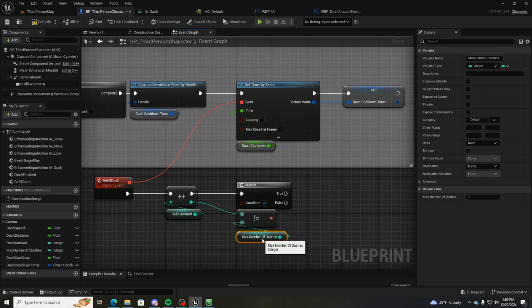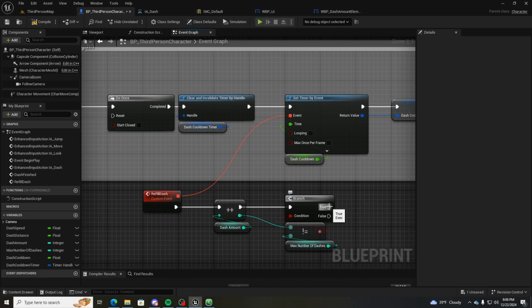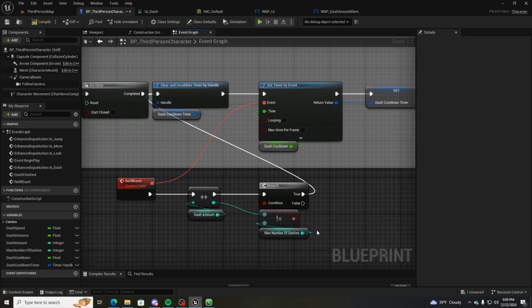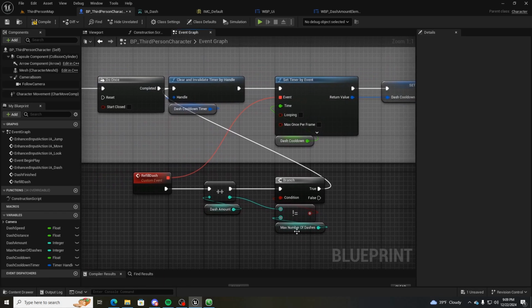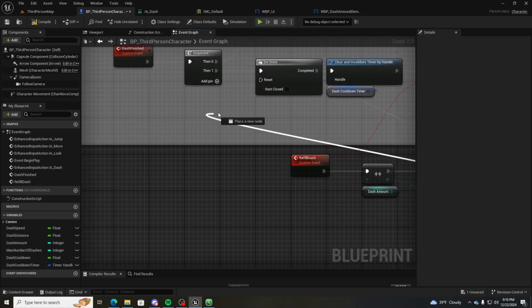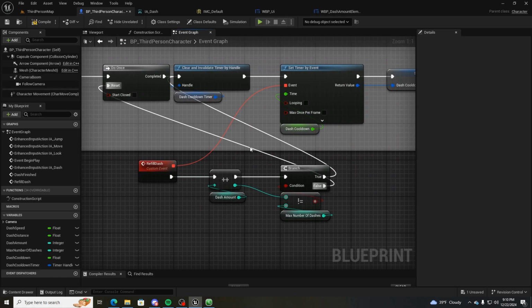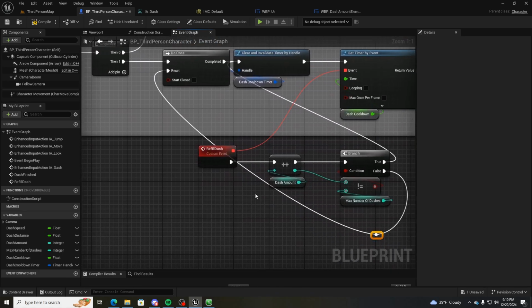If this is in fact not equal to the max number of dashes, then I just want to restart the chain. So I want to go back up here, clear and validate timer by handle, set timer by event, etc. However, if I do equal the max number of dashes, then I want to drag out of this false node and reset this do once node, because now the cooldowns are no longer active, so we should restart the cooldowns whenever we finish performing a dash.